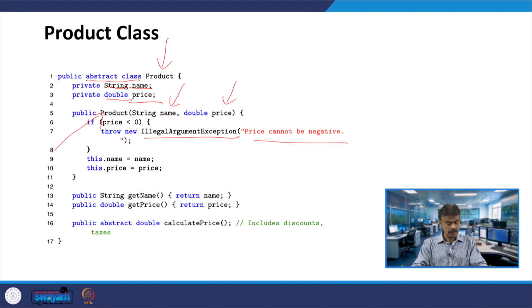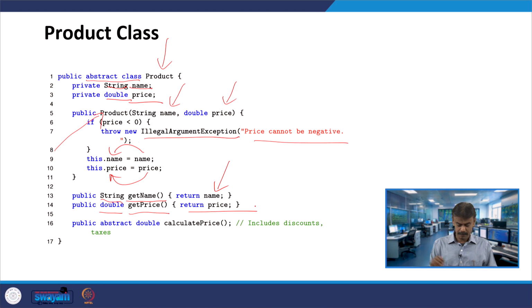It is understood. Otherwise, name will be copied into this dot name and price will be copied into this dot price. Okay, this pointer that we are using, and this is happening. Then let us say function get name, whose return type is string, that will return name. And then here you have get price, whose data type is double and it is returning price.